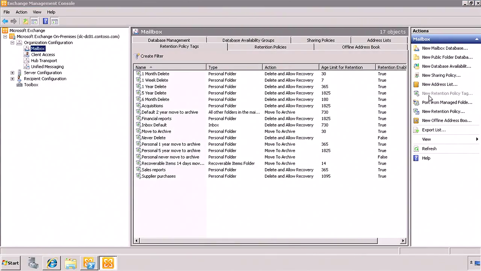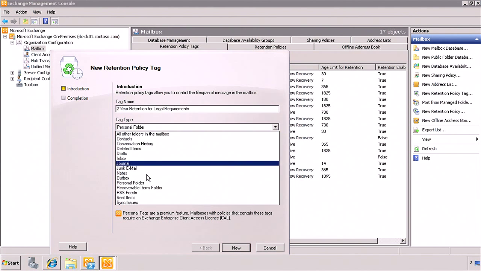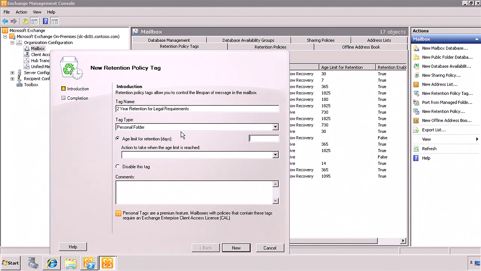On the actions, or I can right-click, I'm going to choose New Retention Policy Tag. And on the tag name, I'm going to specify it's a 2-year retention for legal requirements. The tag type, you can specify a number of different folders in your inbox, but I'm just going to choose personal folder. And since it's a 2-year retention, in days, that's 730 days. And you have a few actions if you want to manage to that.